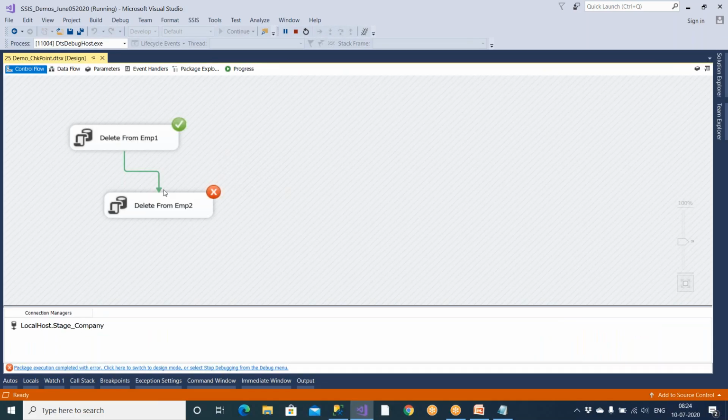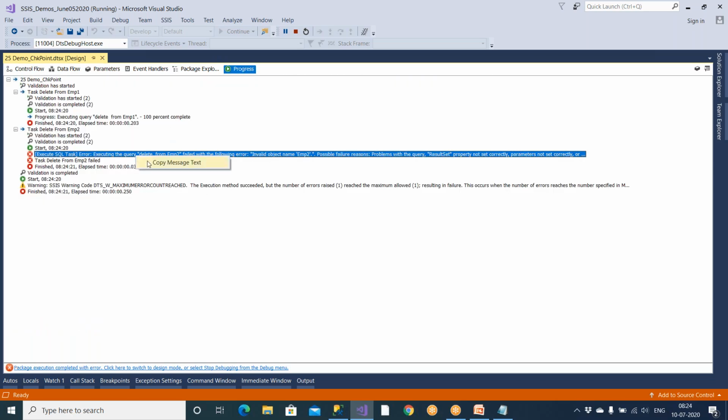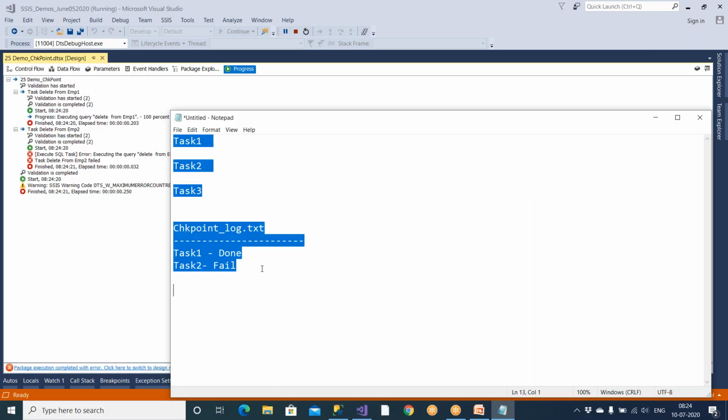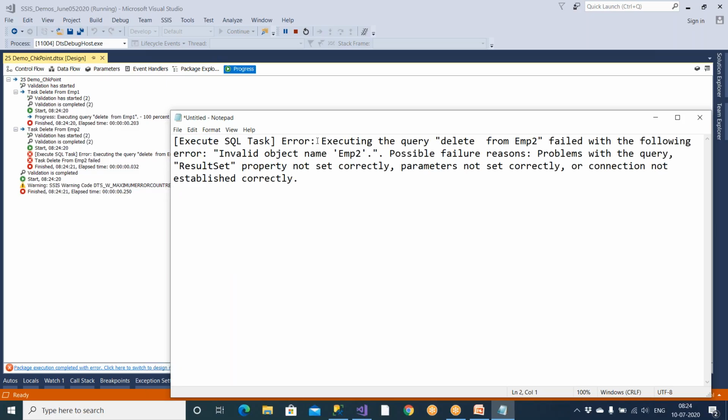So now what is the issue? How do we know? Always we have to go to the progress bar, right? If you see the error, you will be able to go to the progress bar. But in real time, you cannot see the progress bar. You have to compulsorily implement logging. Then only the production people can see the logs. As a developer, I can see the issue here. I should be able to copy this message, go to Notepad and paste it. It's clearly telling me delete from employee two failed with the following error: invalid object name employee 2.